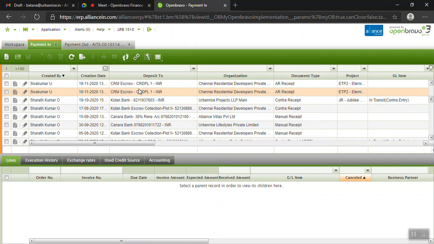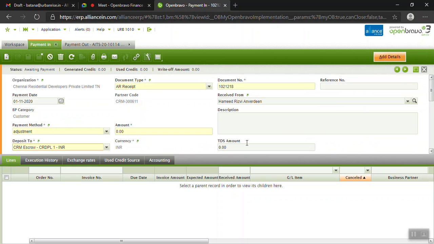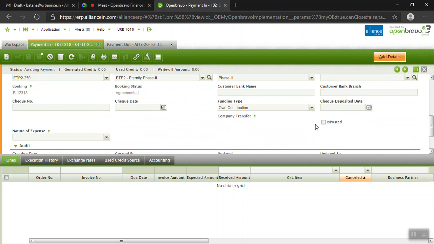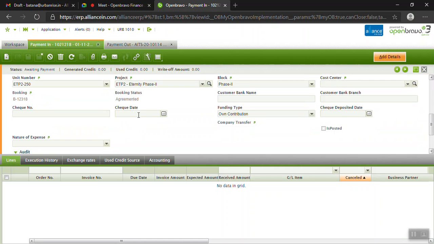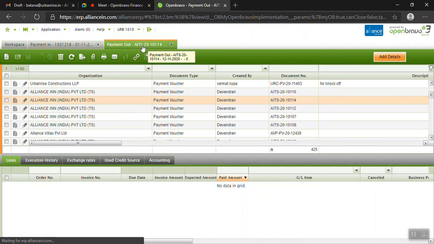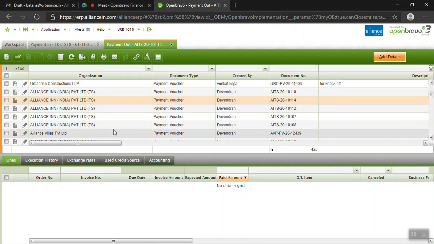In here also you will have the same field, but here instead of expenses, it is most likely collections, right? We will call it a collection. Either it will be a collection or it will be a miscellaneous income. Right? That's all. So this is about payment in and payment out screen.